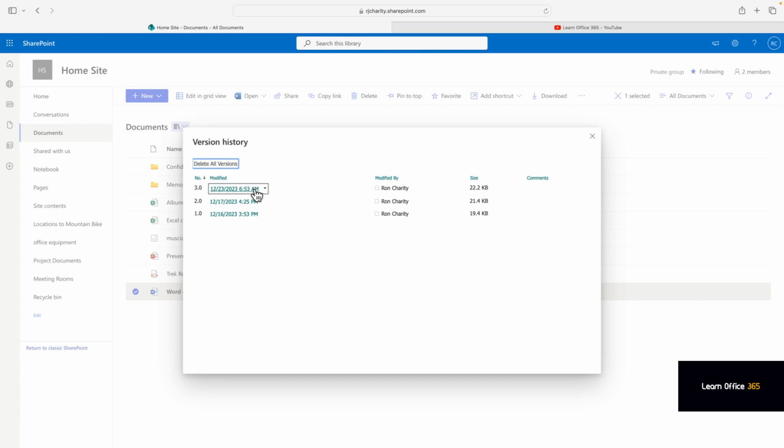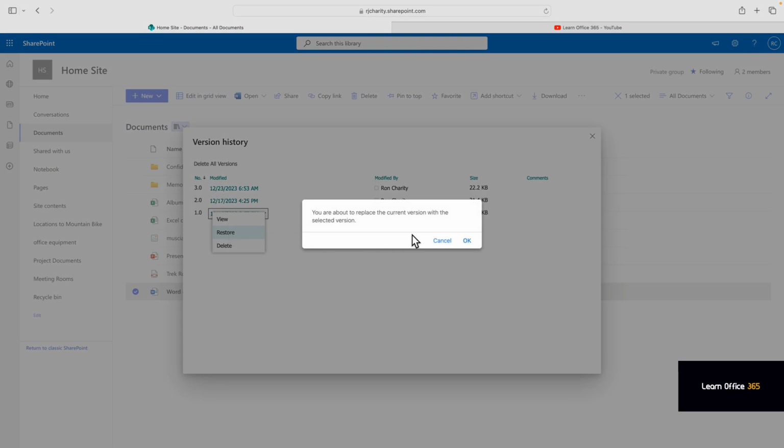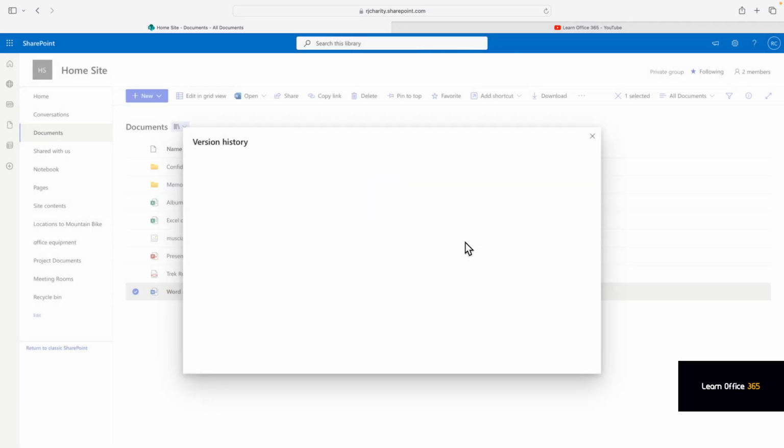When you click on the drop down, you see View, Restore, Delete. If you click View, it'll give you properties of the data. If you actually click on the file, it'll allow you to open it up. If you click Restore, it'll restore the data to that particular version.